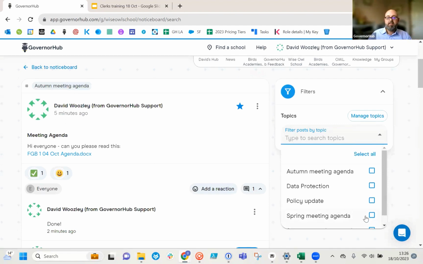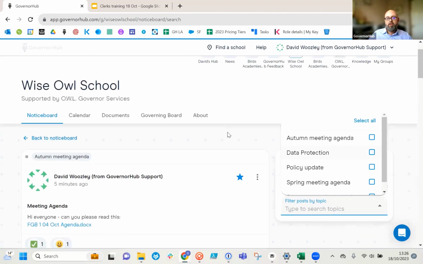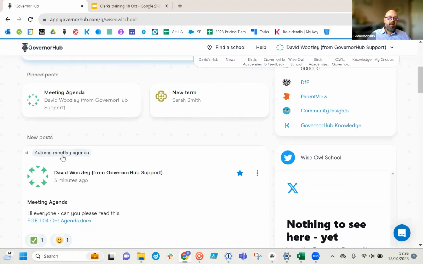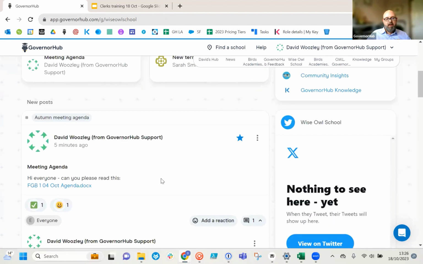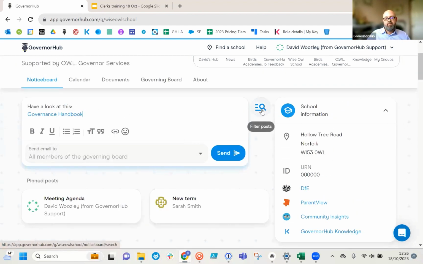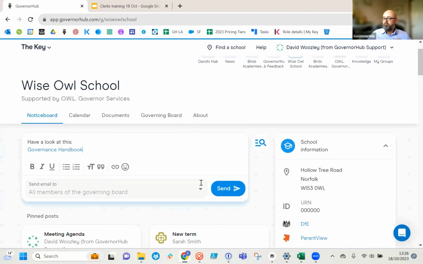It could be meeting agendas, data protection, safeguarding, curriculum, finance. It's just a really worthwhile thing to do, just to start building into your clerking practice, popping a little hashtag, a little topic onto the top of a notice board post, and it will help you out down the line, and your governors can then search for things that are relevant for them. Okay, hope that's helpful.